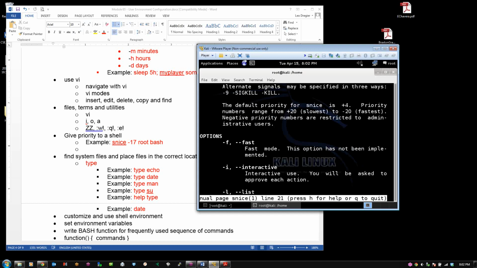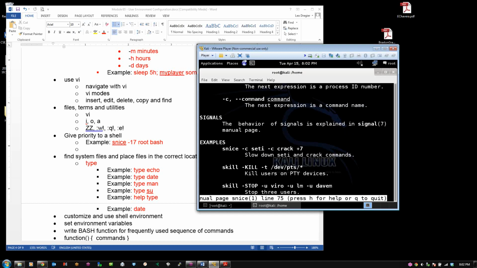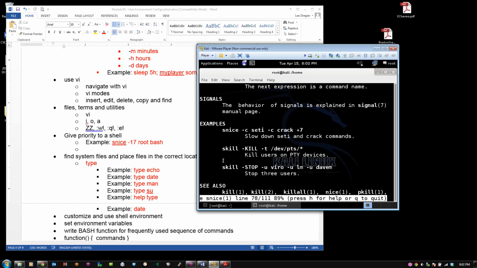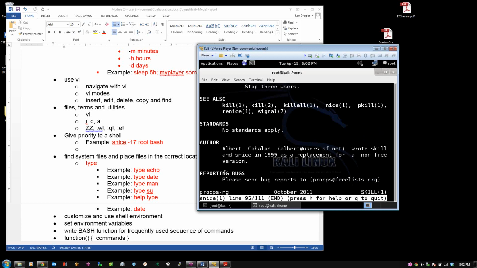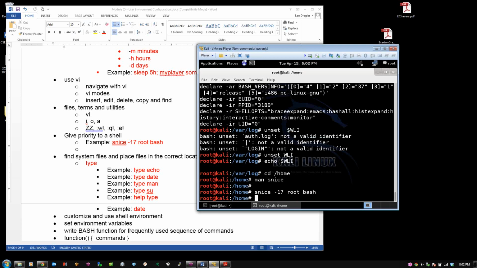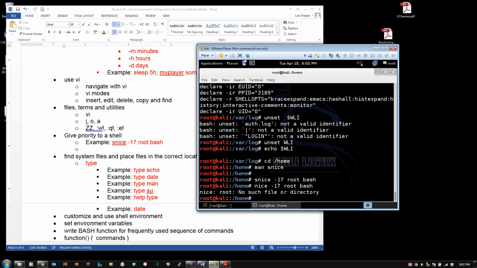Okay. So there you go. You want some examples of how to use this stuff? Here's your snice, skill, things like that. We'll be playing more around with those. But you could do snice, tty7, root, bash, and that would change your priority to that. So it still works, even though it's no longer really the convention which we use. You could change that to, right?